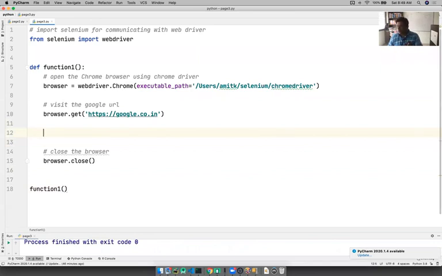Remember yesterday we talked about waitKey, and that was from OpenCV. Absolutely, Aisha and Vipin, absolutely right. But unfortunately, the one which is provided with Selenium doesn't work properly. Sometimes it works, sometimes it doesn't.